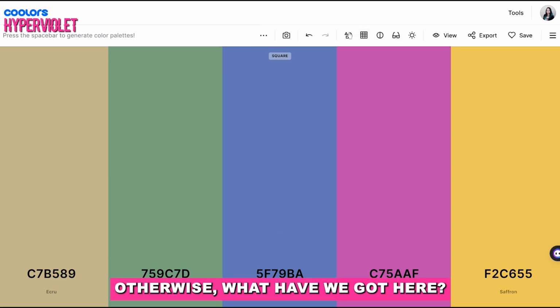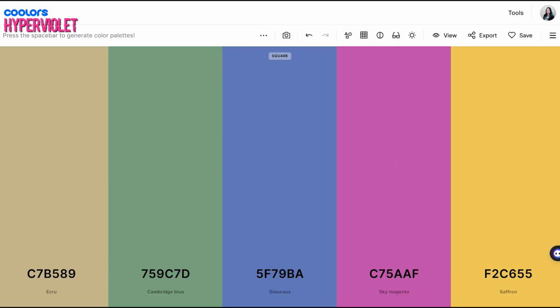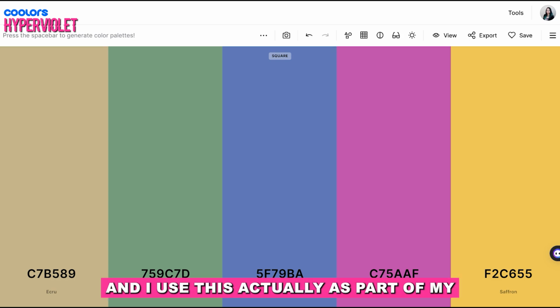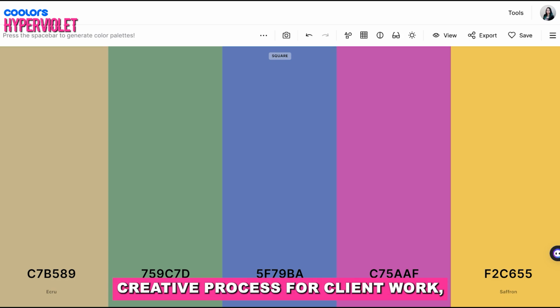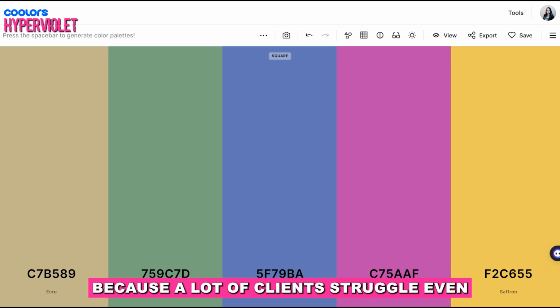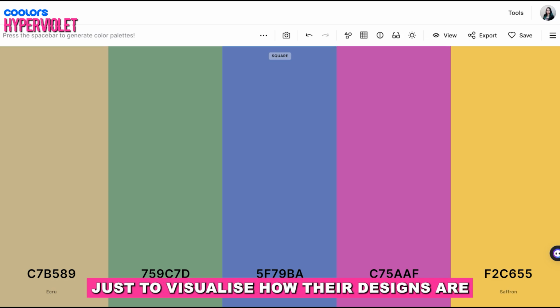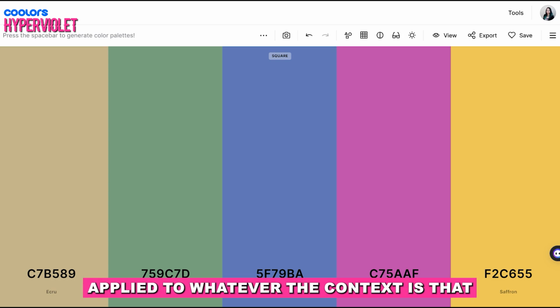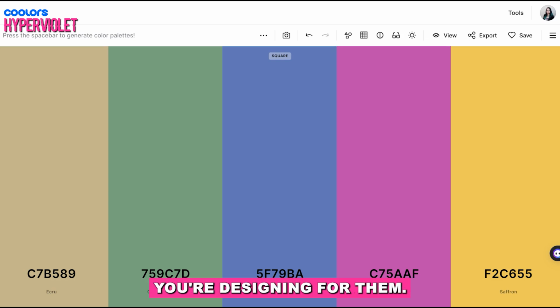Otherwise, what have we got here? It may be a bit slow, but I love this. So this is the visualizer, and I use this actually as part of my creative process for client work because a lot of clients struggle even just to visualize how their designs are going to look once the colors are applied to whatever the context is that you're designing for them.